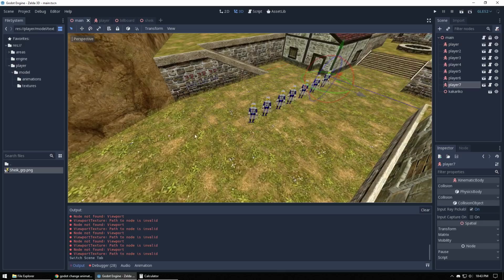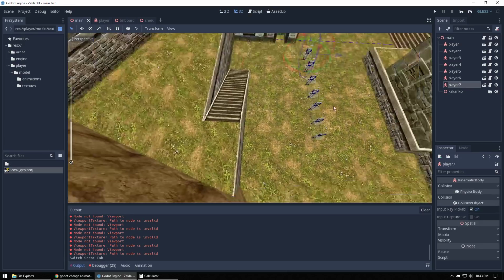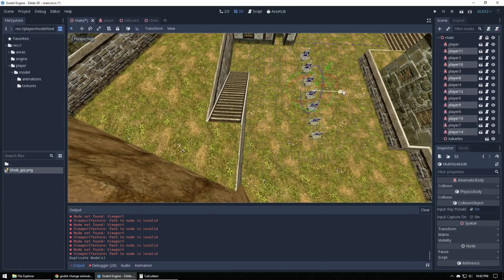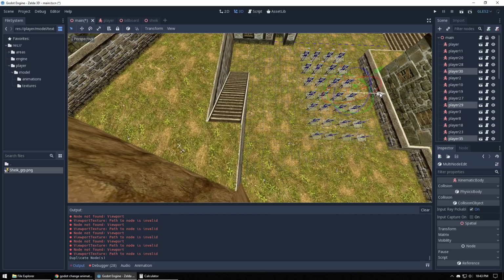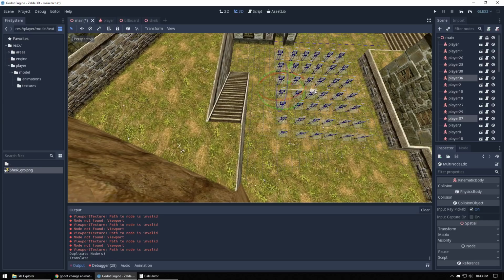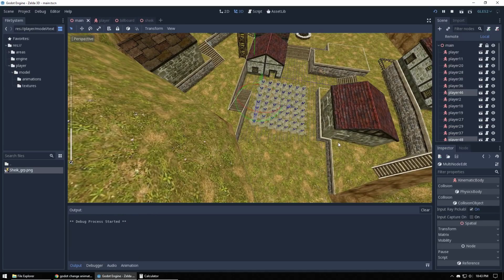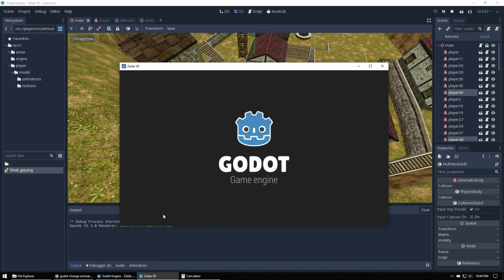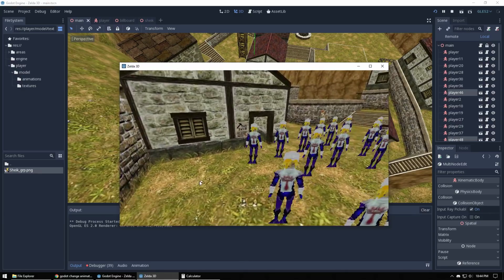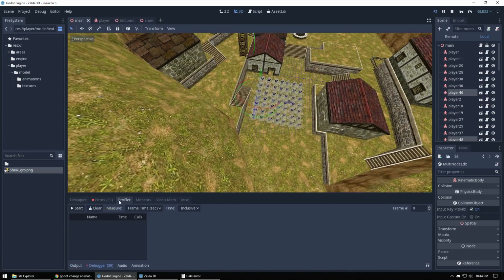So now let's triple these. You know, let's just go for the full 64. Why not? Anyone play Pikmin? Taking a while to load. Okay. What's my FPS?